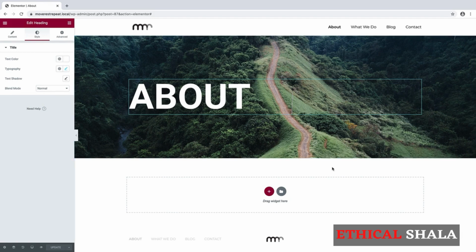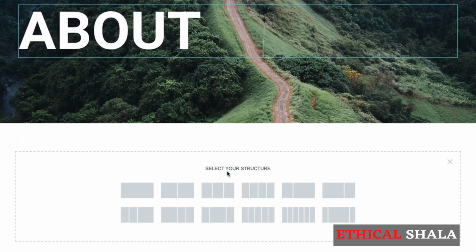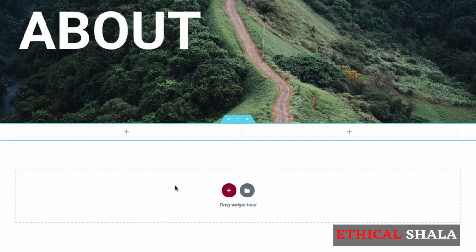Welcome back. In this video, we're going to start building the first section of our About page. So to get started, let's create a new section here. And this one, we're going to have 2 columns. So let's click this second icon here. So here's our new section with 2 columns, and we're going to adjust these columns.